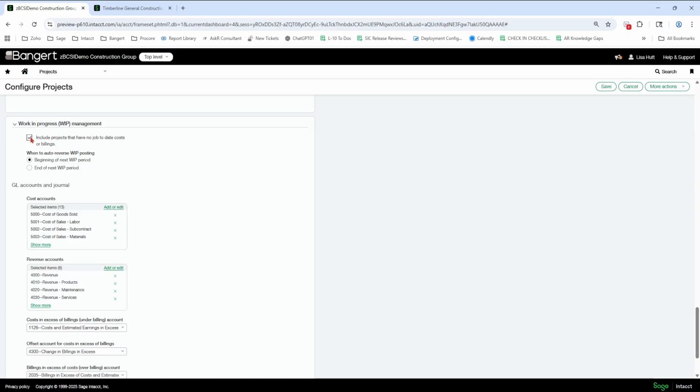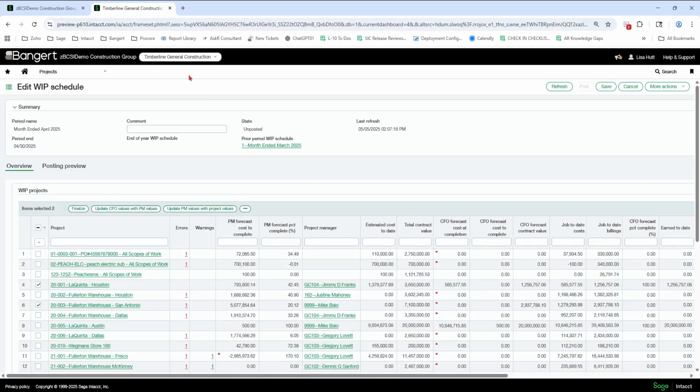So prior to this, the jobs that had no costs or no billings, even though you included it in the WIP management area, those were not showing up. If you turn this on, those will now show up. Okay. The other feature that they have included in this 2025 R4 release is related to the WIP management tool.